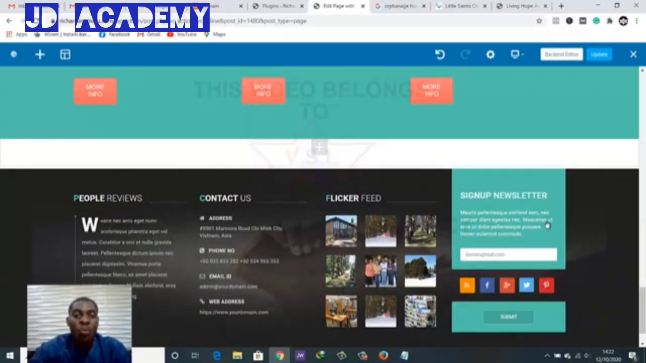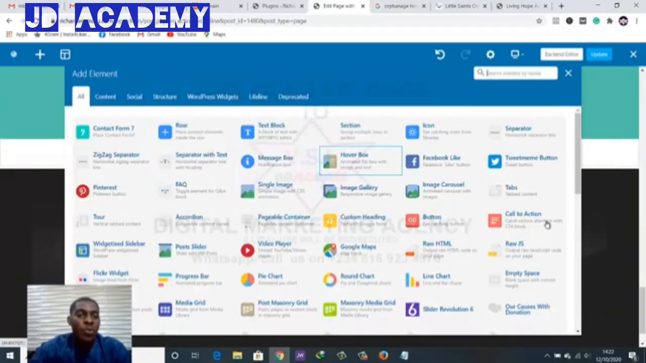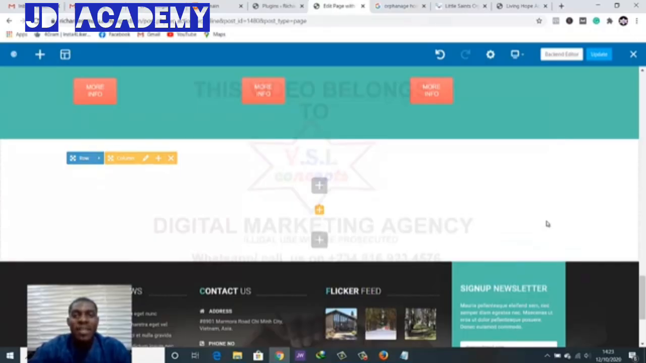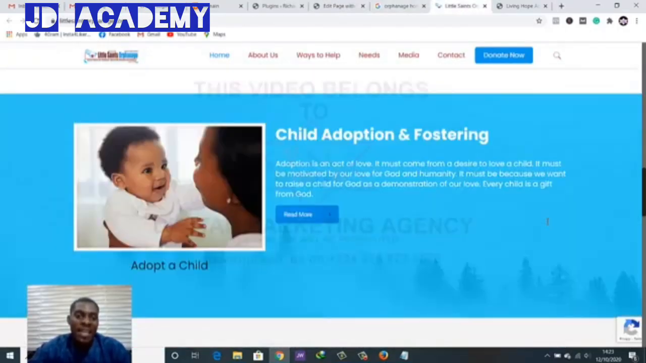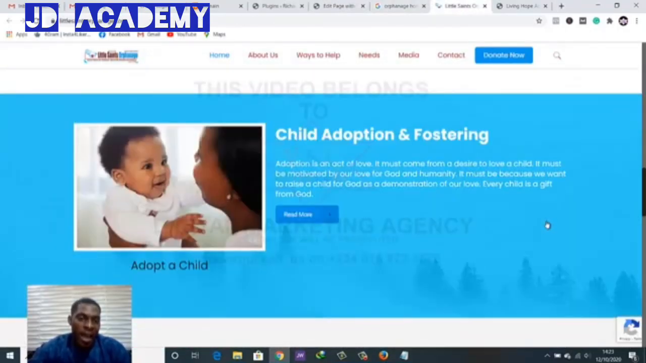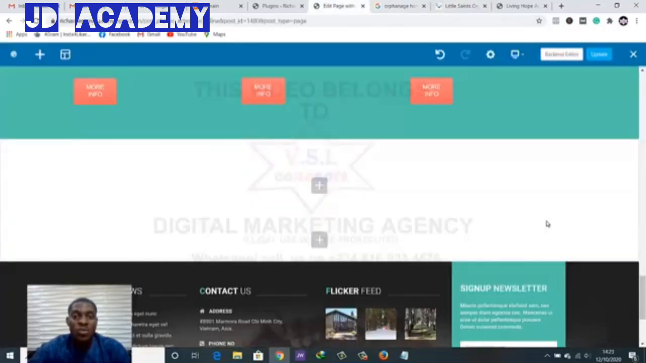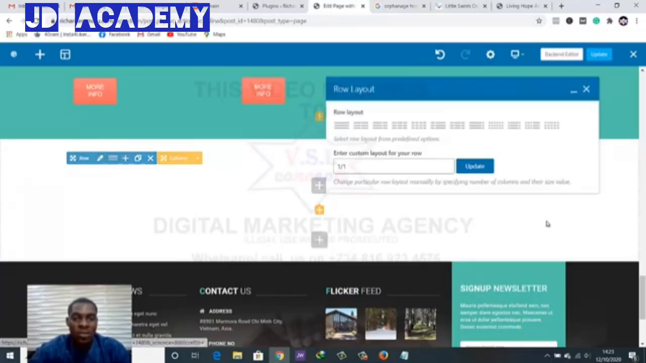Bring in a new row. Yes, this is a new row. So the row has come in already, and exactly what we can see here, I think we have an image here. After having an image, we have a write-up here. So we just need to bring in two sections. Divide the row into two sections. Come over to sections and make it two equal sections. Okay? Let's make it two equal sections.